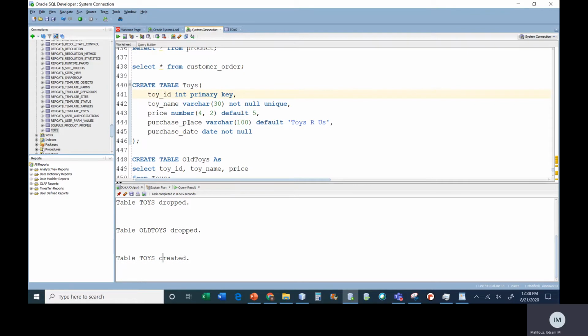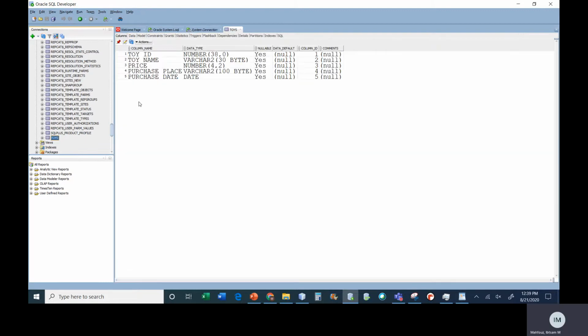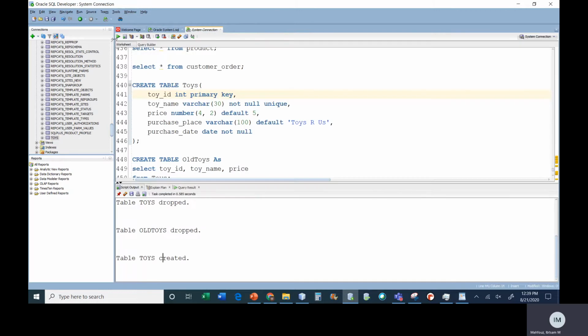Now, how can I see these constraints? If I have a table that's already created and I want to see the constraints that exist on this table, how can I do that? So first we're going to come to this side and let's do a refresh. And let's go to the toy table. And it doesn't look like it got refreshed, so let's do the refresh one more time.